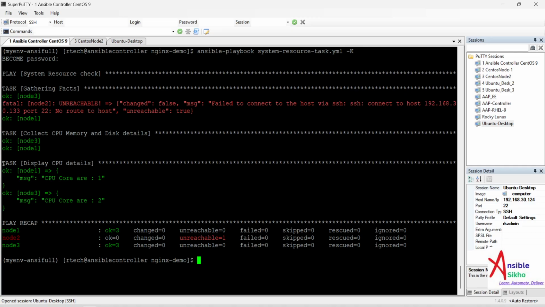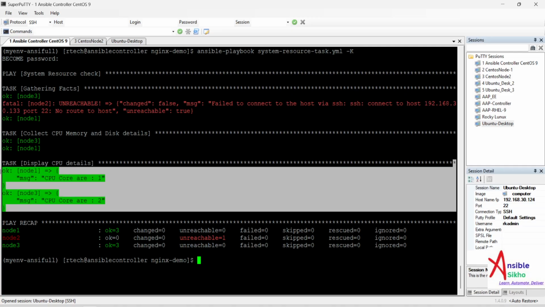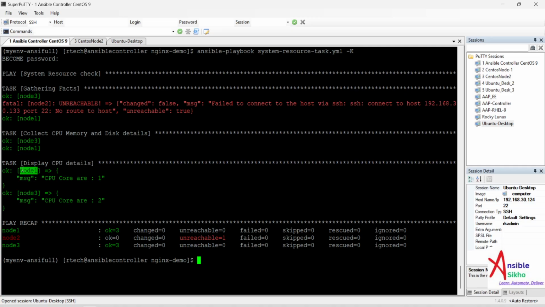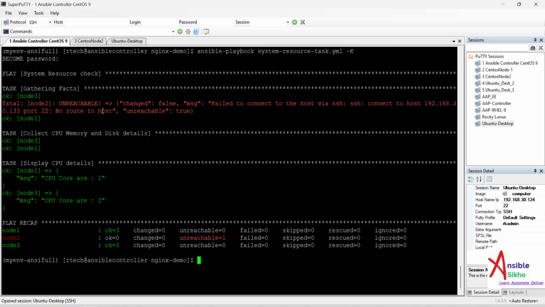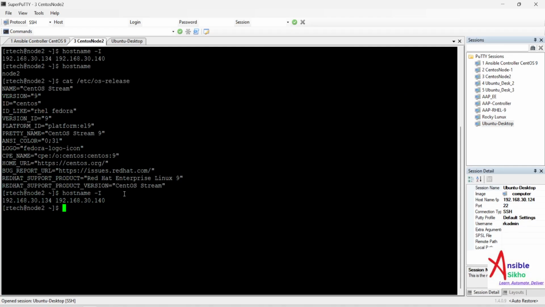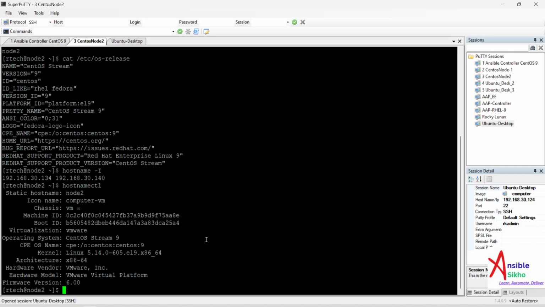Okay, so now this time it is giving me a correct and perfect answer. So for node 1, the CPU core is 1, and for node 3, the CPU core is 2. I can show you whether it is correct or not. Okay, so see here, I am not going to get core details, Ansible color. Okay, hostname CTL.